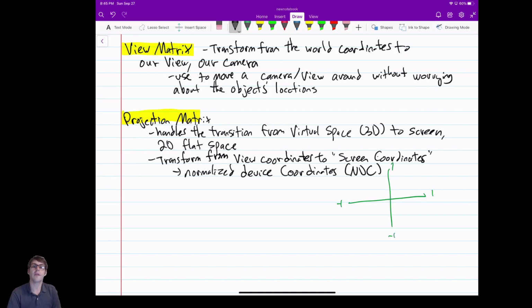This is standardized across machines, across devices. This is set. I mean, we've agreed on this standard. Everything collapses down to these normalized device coordinates. Now you might be thinking, why would I do that? Why not go straight to the raster?